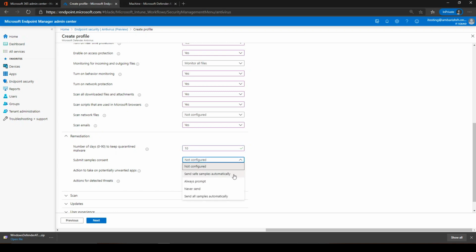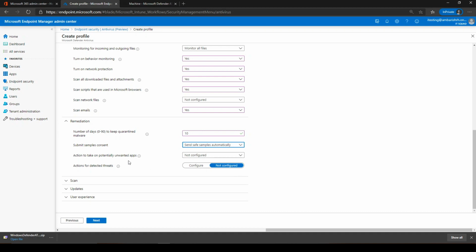Submit sample content, save samples automatically. You can choose whether you want to send it or not. Automatically take action on potentially unwanted apps. I will show you something. I will keep this in audit mode, and probably either in today's video or in the coming sessions, I will show you how this configured action is shown in the threat and vulnerability management of Defender ATP as a recommendation. So I keep it in audit mode, and later on the Defender portal will give me an instruction saying your PUA, for example, is in audit mode, you need to keep it in block mode. This is a nice way of learning best practices.